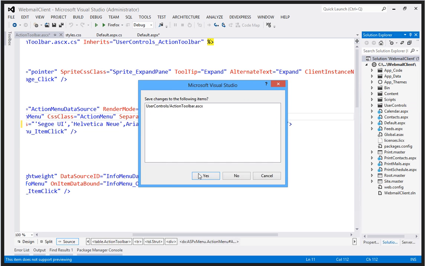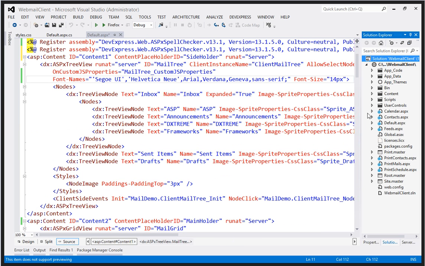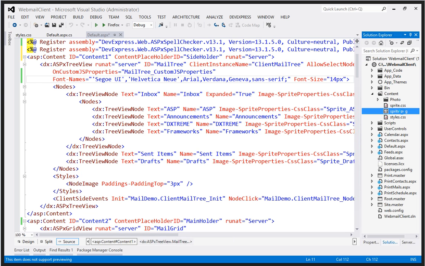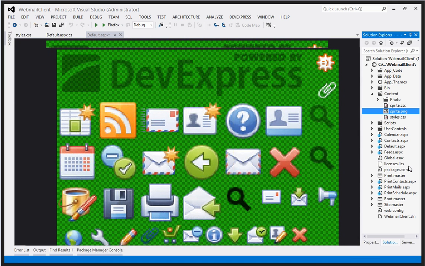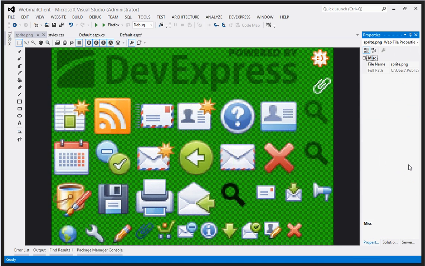I'm going to close this here and save it. Let's look at the content here. Under content, we looked at the styles, but you'll see there's also this sprite PNG. So let me open up the sprite PNG to show you the image. So this is one image. This image contains all the images that are used by this.